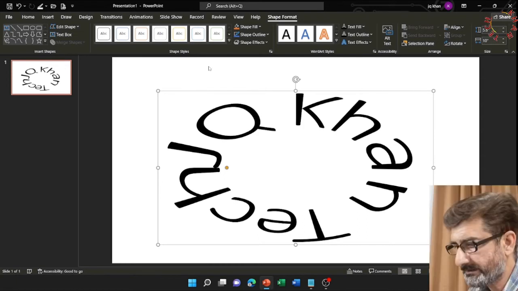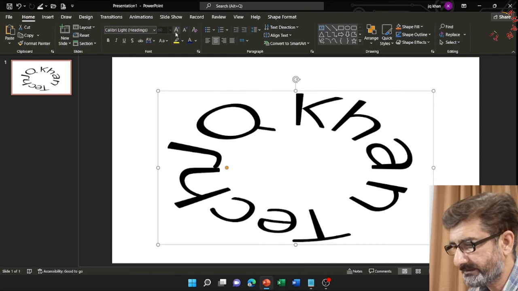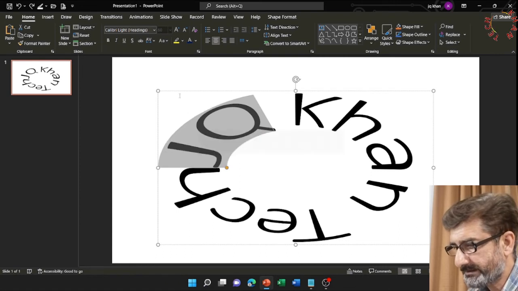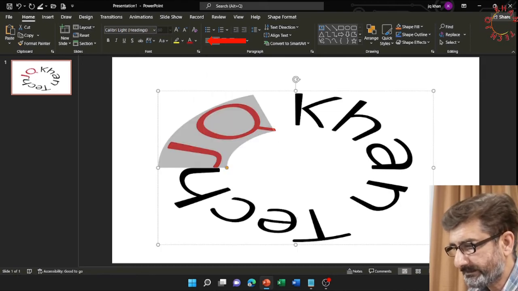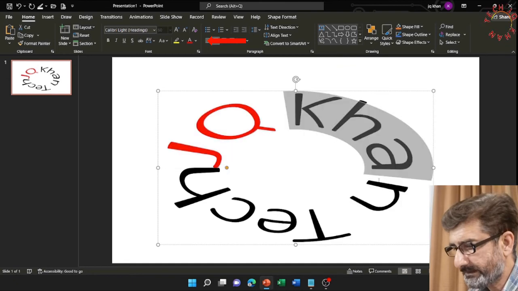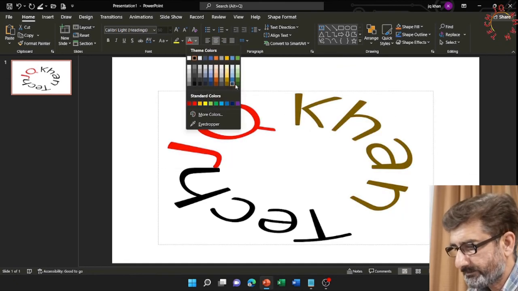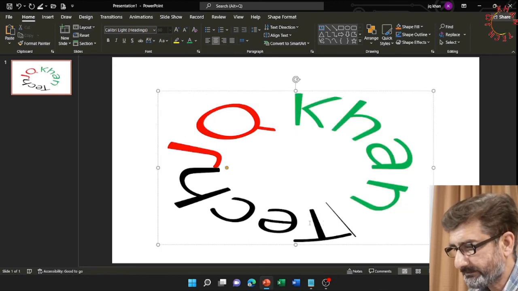So let's increase or decrease the font. You may also change different colors for your different alphabets. So now we are changing the color of the fonts. JQ is red, and now we will change the color of Khan as well as Tech. Now we have made it beautiful.